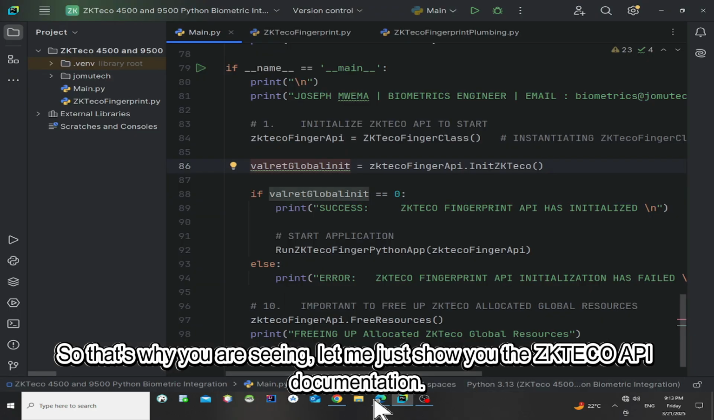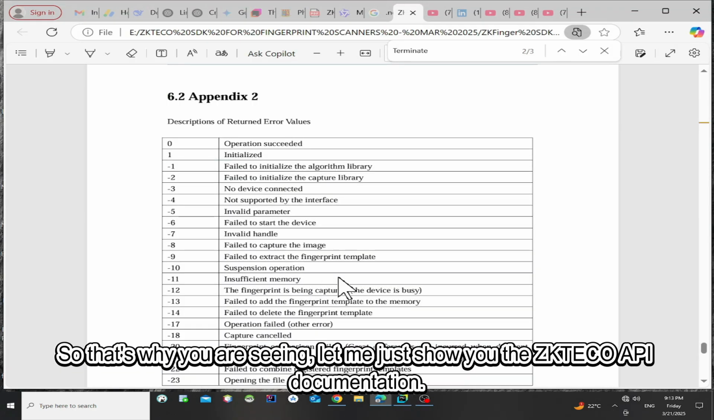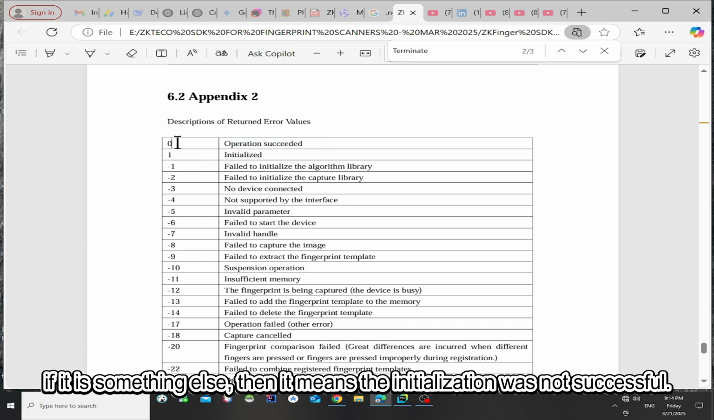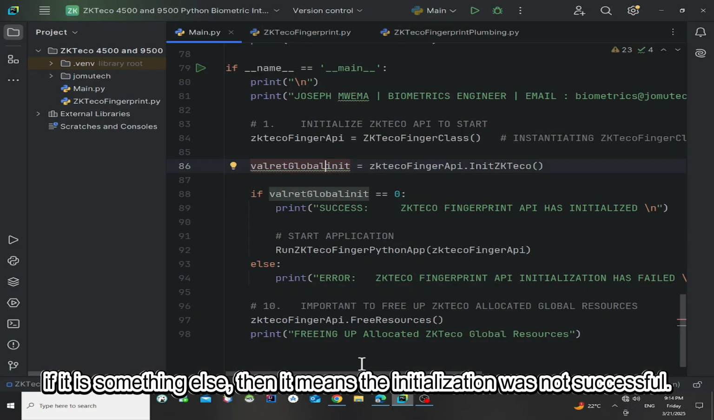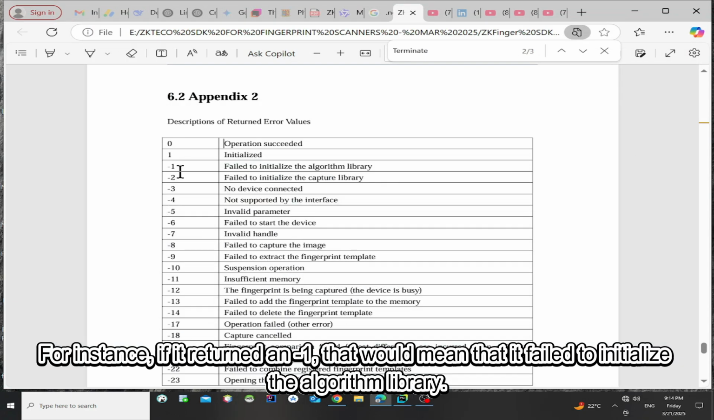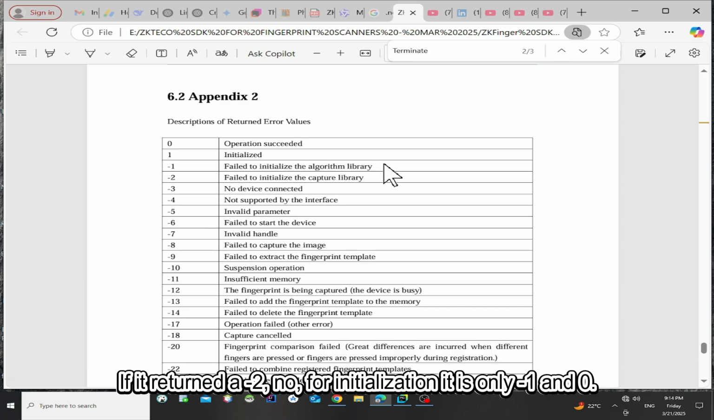So let me just show you the ZKTeco documentation. You see, if it is a 0, it means the operation was successful. So I hope you won't forget this. Now if it is something else, then it means the initialization was not successful. For instance, if it returned a -1, that would mean that it failed to initialize the algorithm library. For initialization it's only -1 and 0.